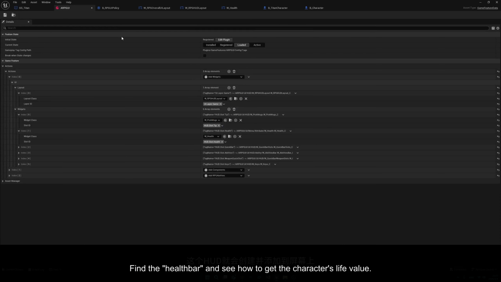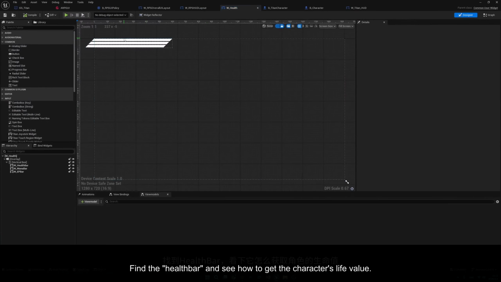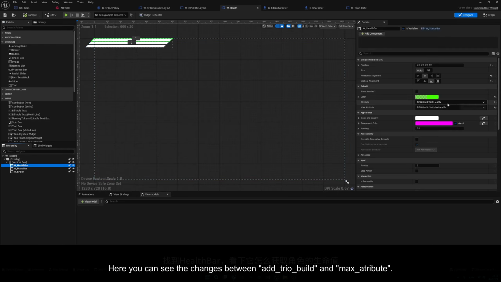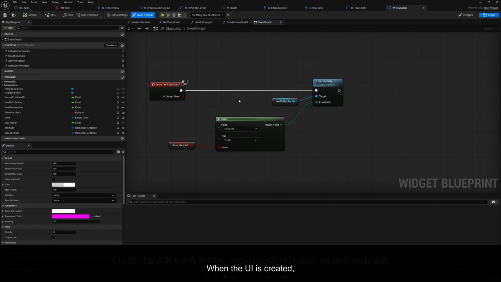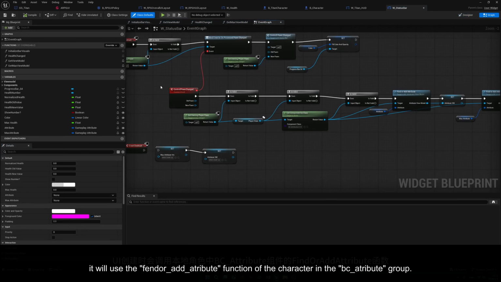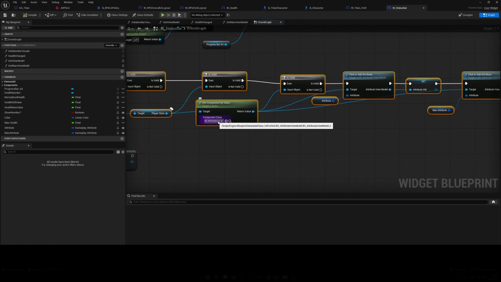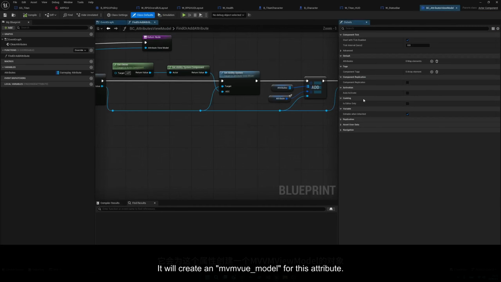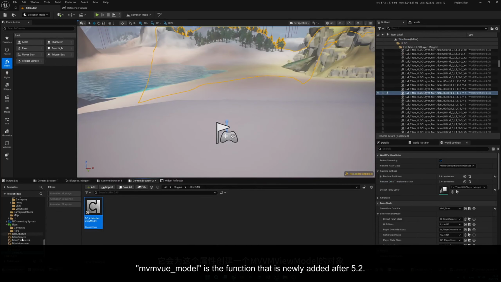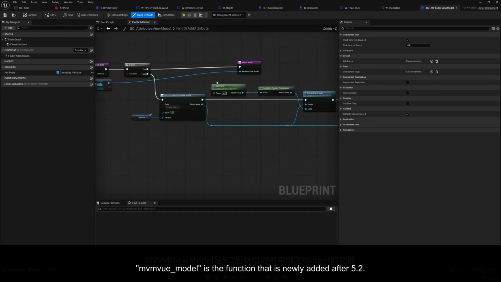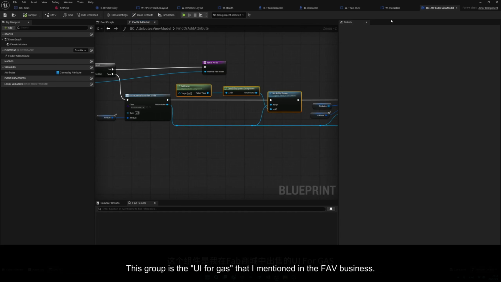Find the health bar and see how to get the character's life value. Here you can see the changes between the attribute and max_attribute. When the UI is created, it will use the render_add_attribute function of the character in the BC_attribute group. It will create an MVVM model for this attribute. The MVVM model is the function that is newly added after 5.2. This group is the UI for GAS that I mentioned in the FAB business.